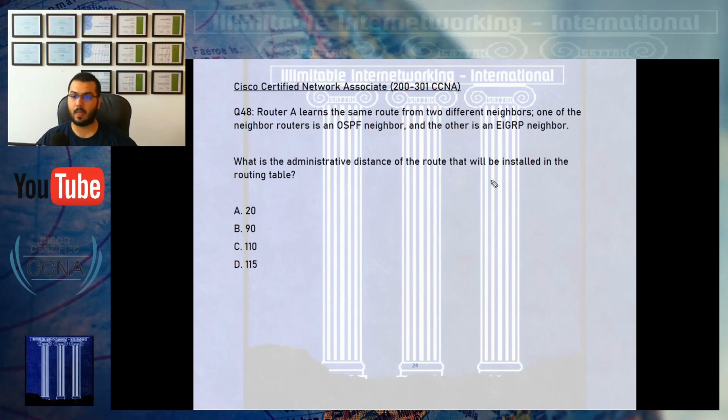Question 48. Router A learns the same route from 2 different neighbors. One of them will be an OSPF neighbor and the other one will be an EIGRP. Just like the previous question, if 2 protocols give you the same destination, which one will be used? This depends on the administrative distance of the protocol. If it is directly connected, it will be 0. If it is static, it will be 1. If it is EIGRP, it will be 90. If it is OSPF, it will be 110. If it is RIP, it will be 120.